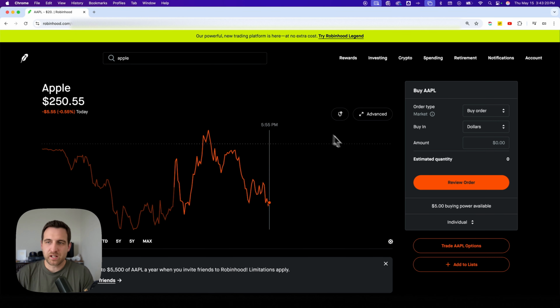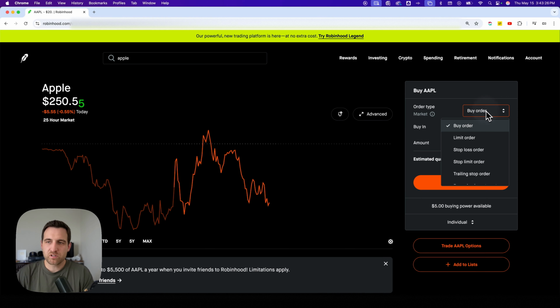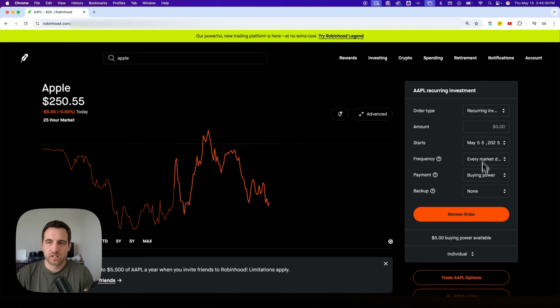On desktop, the right-hand side, we'll see all the buy stuff. On the app, you'll have to hit the trade button. Same type of thing though. Now in the order type, we're going to scroll down to recurring investment. We can set up a recurring amount.